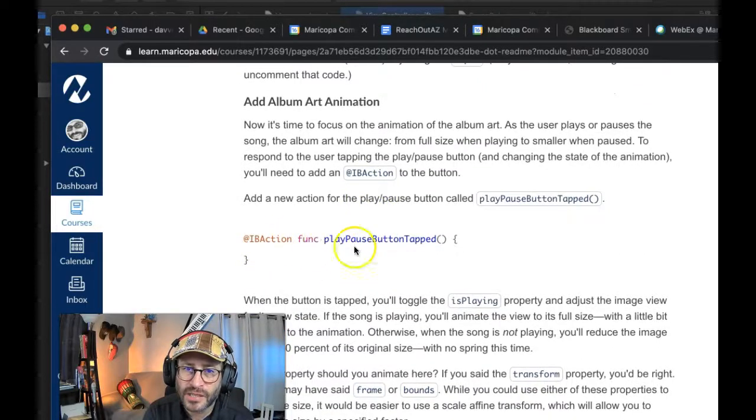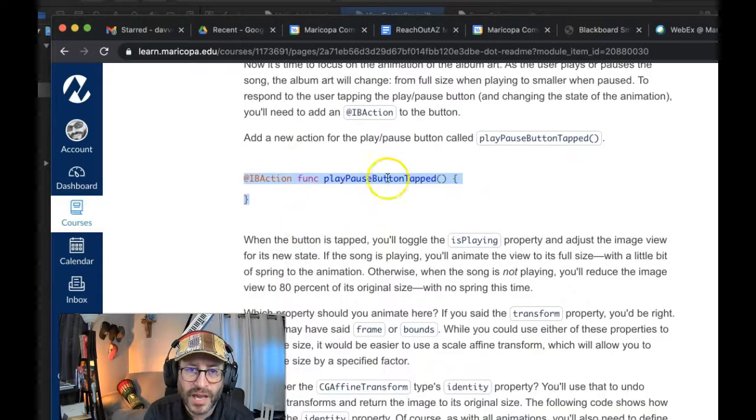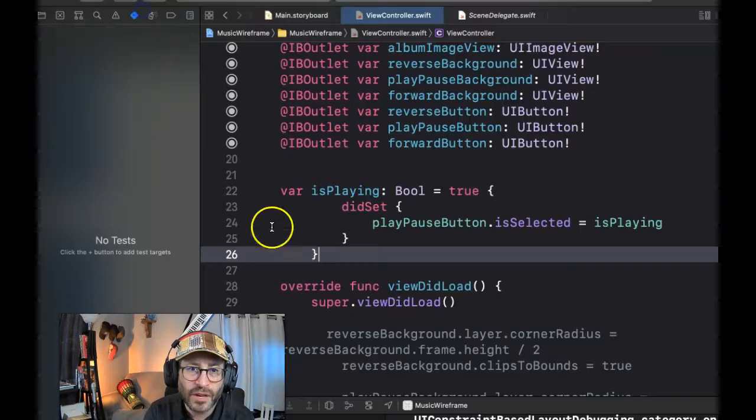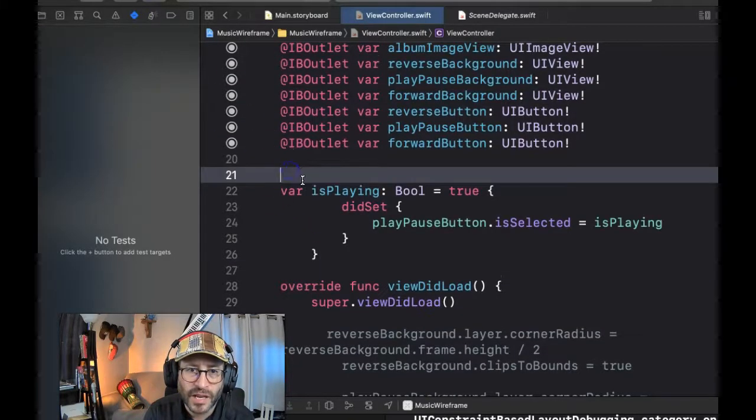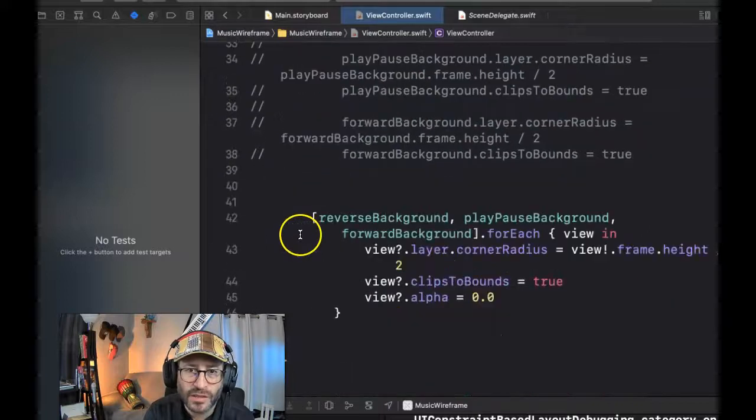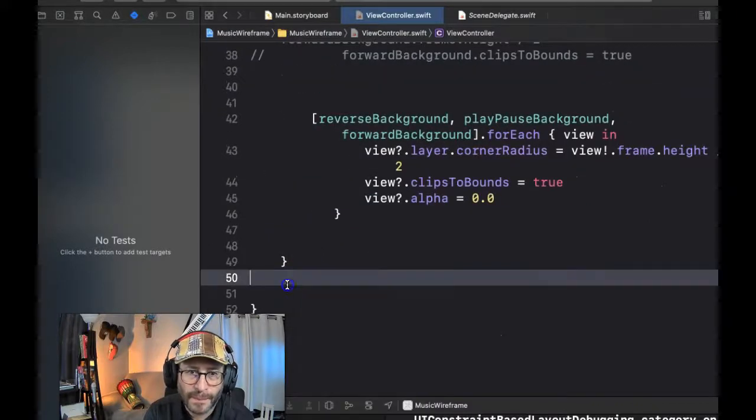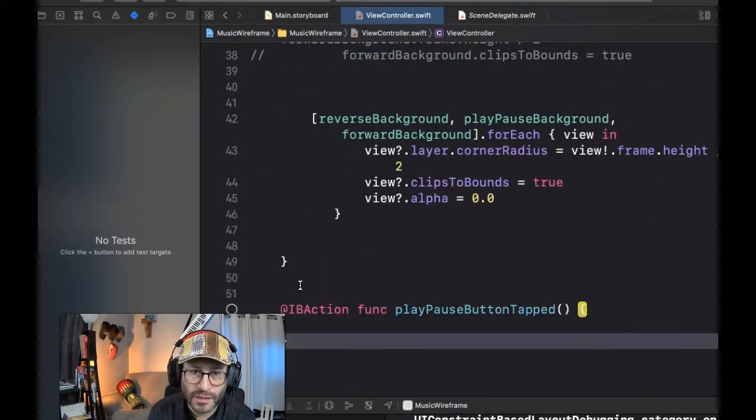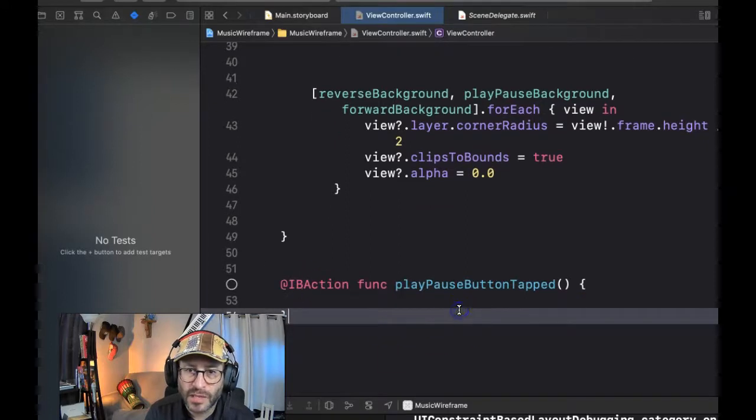So we need some actions, some IB actions. Play pause button tapped. Okay, so it wants us to add a new action for that. I'll put it underneath viewDidLoad. So down here, I'm going to put the playPauseButtonTapped.